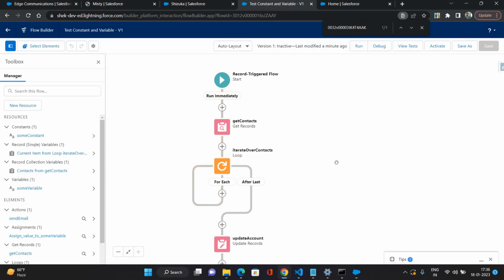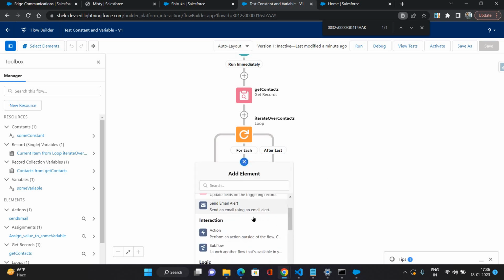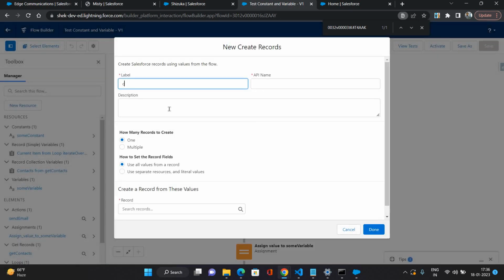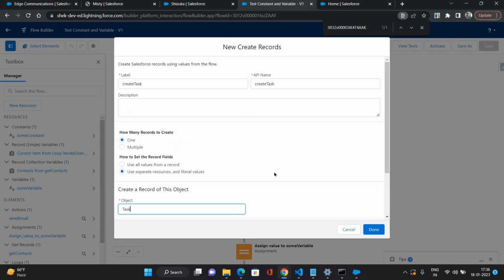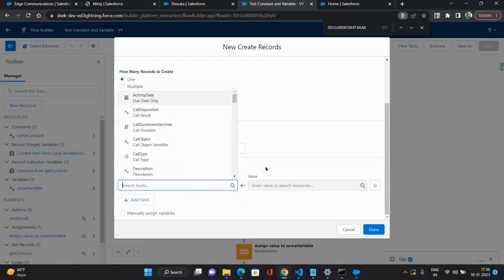So I'm just gonna edit it again. Let's say after getting these records, I would like to create a new task on both of these contact records. So I'm just gonna add here the action of Create Records, and I'm gonna give it a name as create task one record, and use separate resources and literal values, and the object of which I would like to create the record, that would be Task.